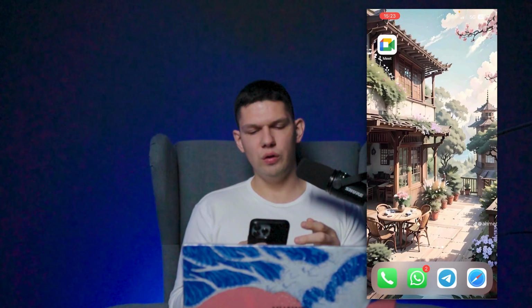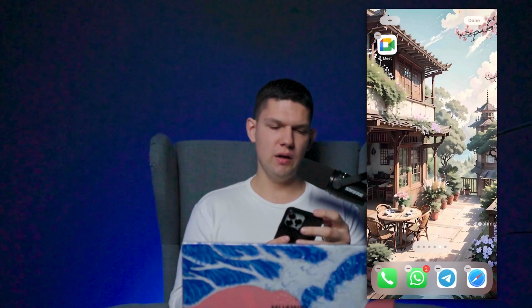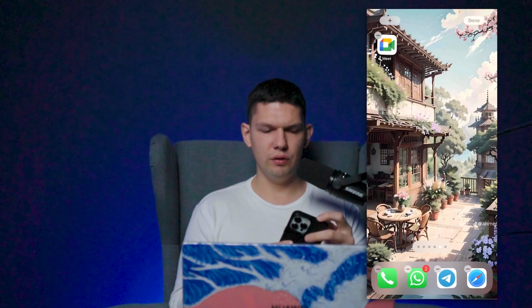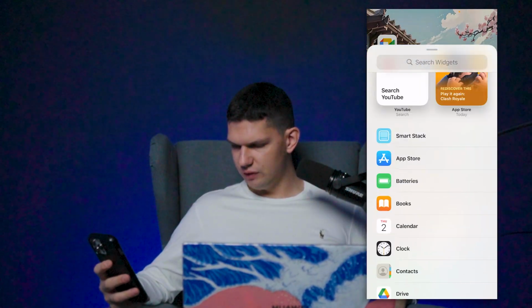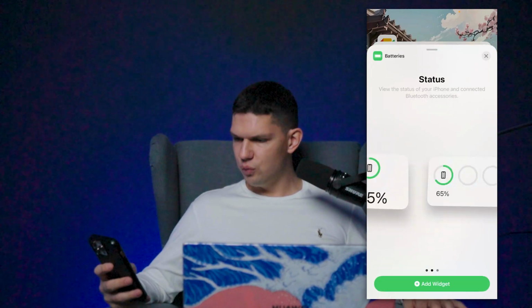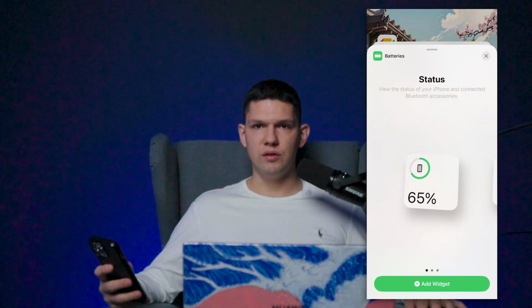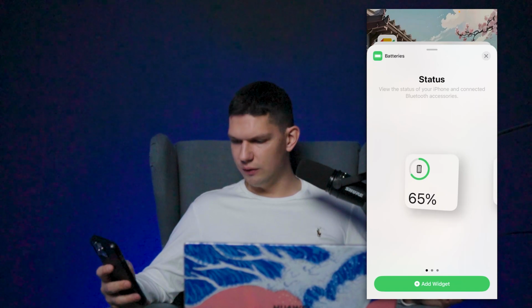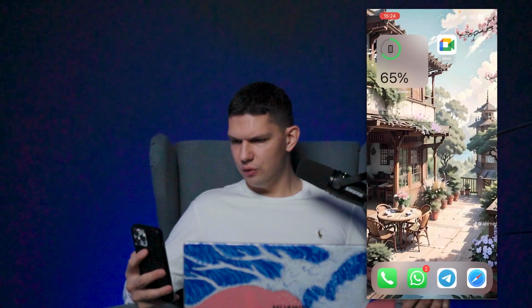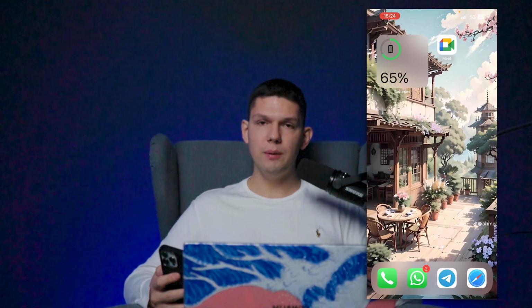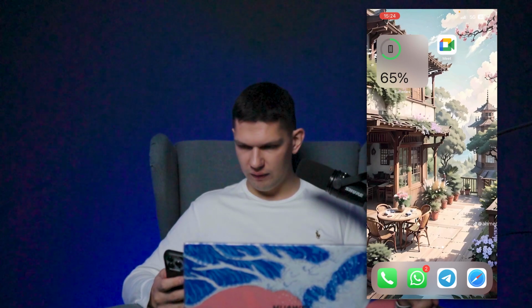So what you want to do is long hold, and when the apps start jiggling, click on the plus icon at the top left, and then we want to search for batteries. Now here are the batteries. This one and this one don't interest you; what interests you is this one. Then all you want to do is tap on Add Widget, click Done at the top right, and now, as you can see, I see only my iPhone battery level, and that's it.